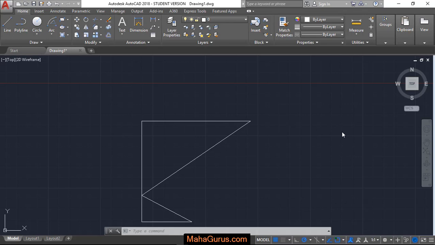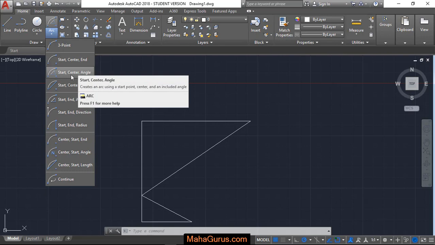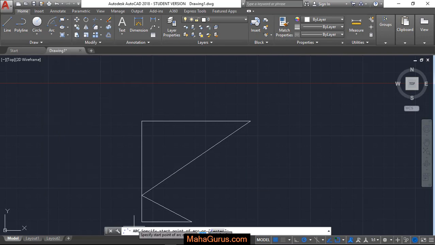So in this tutorial, we're gonna learn how can we draw an arc using start point, center point and angle. So for that, we have this figure where you have to draw. So we'll select home button and then we have to click on this arrow below this arc. Now the third option, that is start center angle. Just click on that. Then this command box will be activated by that command start center angle.